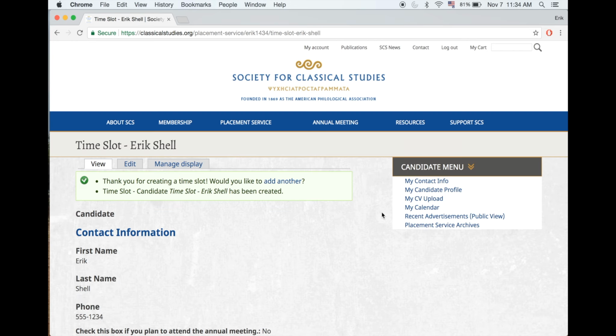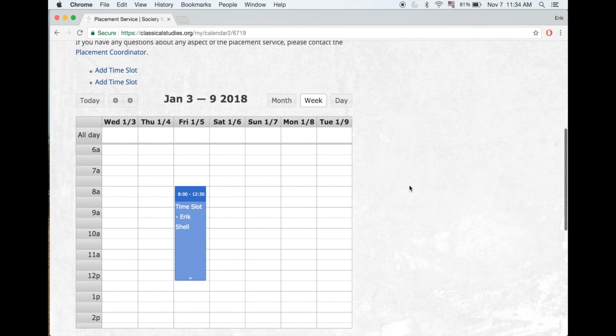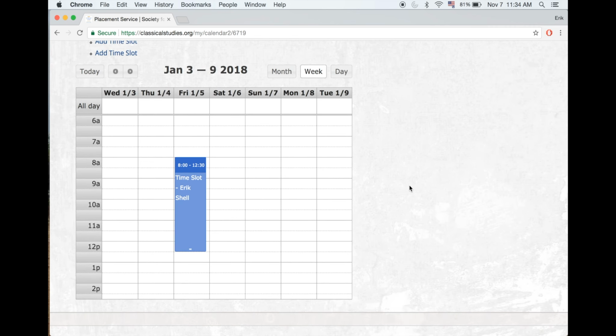When you're ready, go back to your calendar. If you did not fill out your contact or candidate information, your availability slot will not have appeared. This is because that information is critical for the scheduling process. But if everything is filled out, you will see your time slot available here.